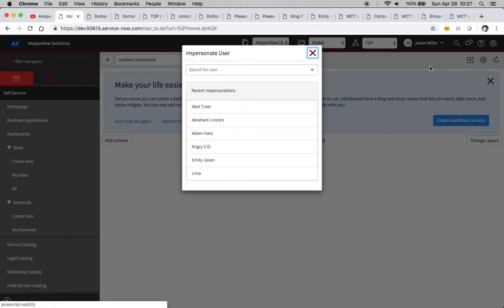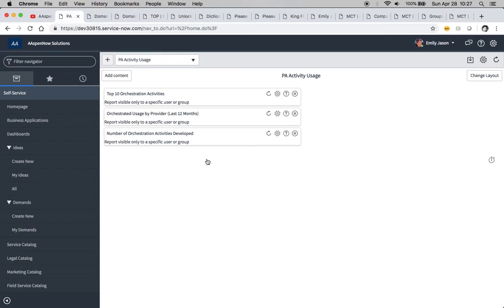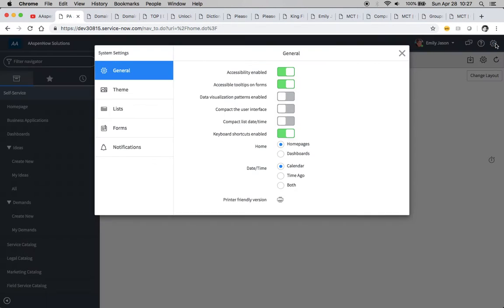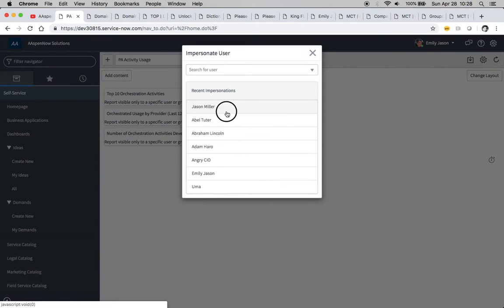Now, if we go in and impersonate a user, like Emily, all right, let's go into her gear shift. Aha, we don't see it. She has ITIL admin. Shouldn't she have everything that ITIL does? Apparently not.